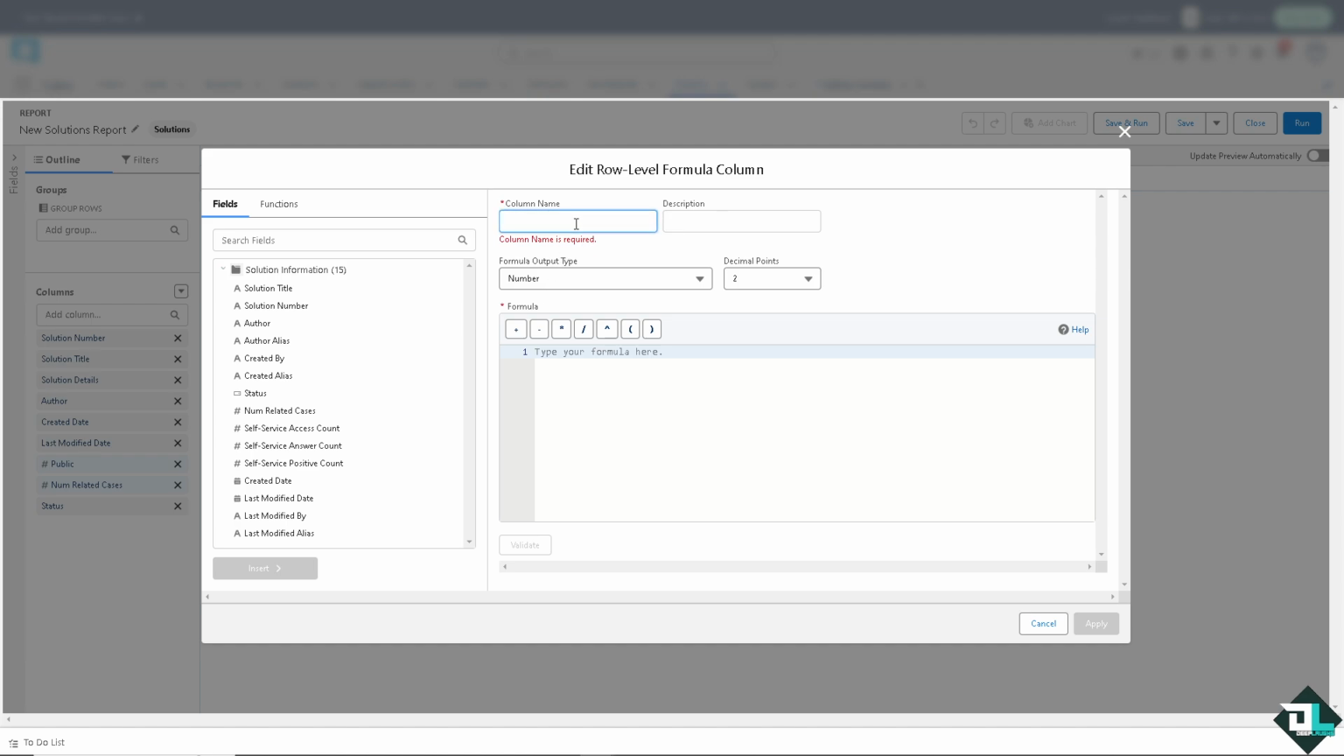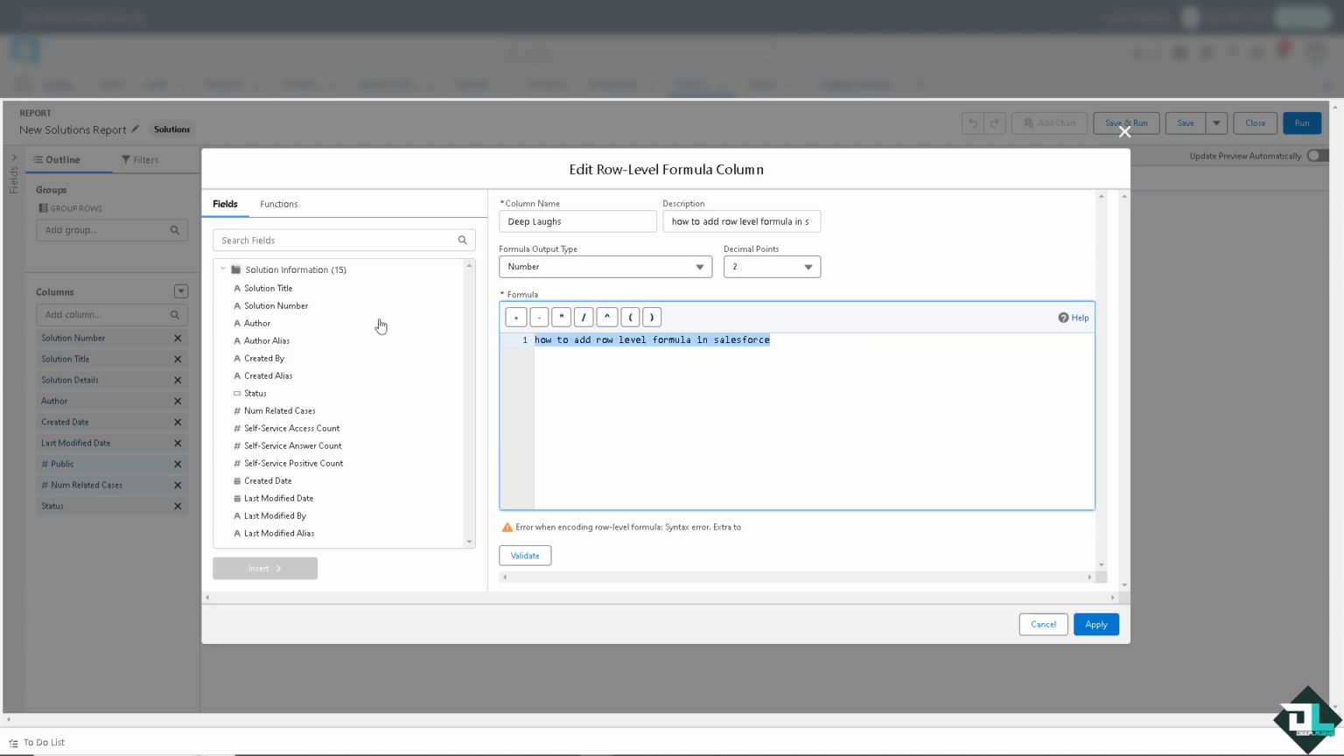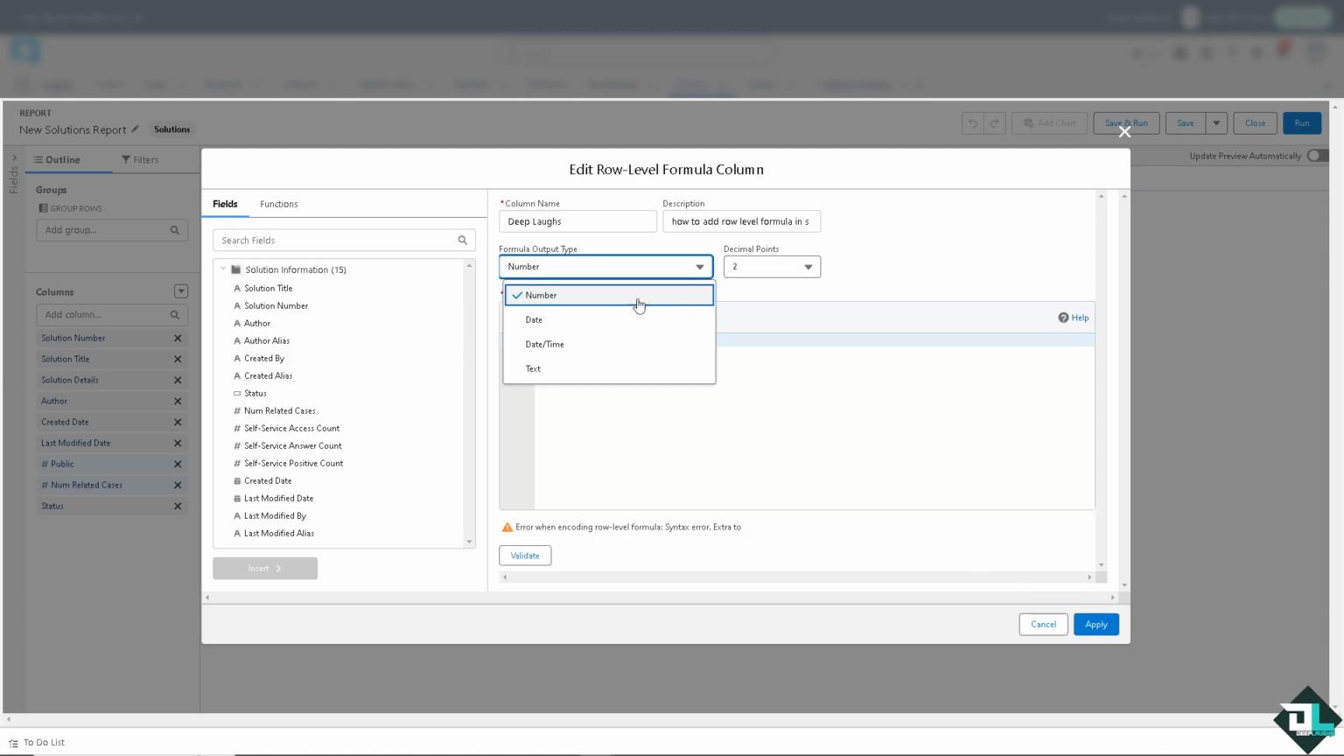On column name, I'm going to put in maybe a GPLAPS. Description. And of course, you can put in your formula here. All right, you can click on Validate, click on Apply. All right. I'm going to delete this for now. Okay, click on Apply.